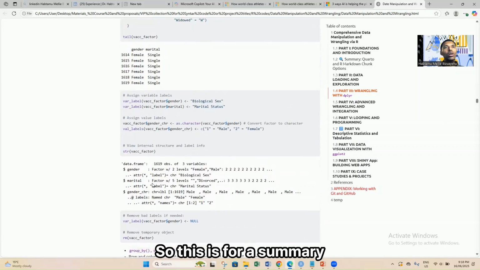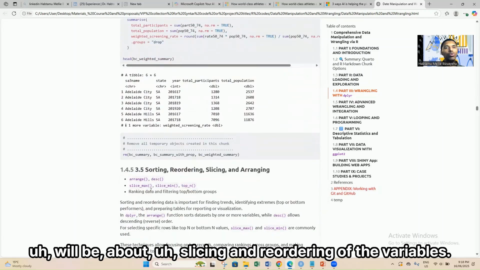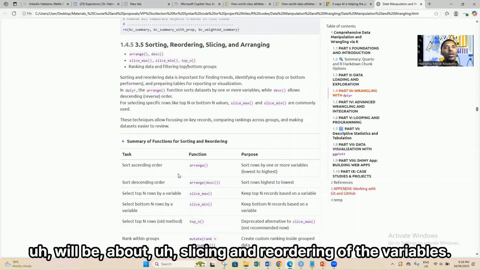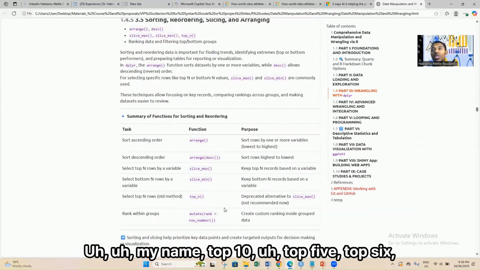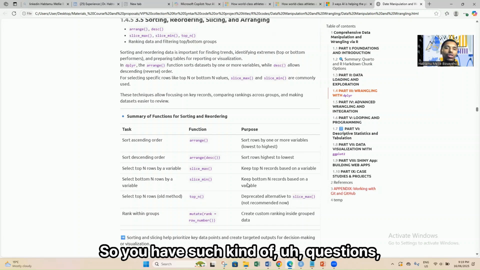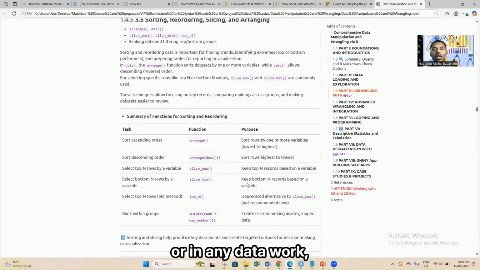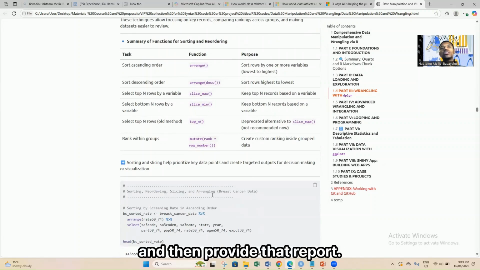So this is for summary, and the other section we'll cover is about slicing and reordering of the variables. That means we'll see arrange in descending order, slicing maximum, slicing minimum, top 10, top 5, top 6, something like that. If, for example, someone asks us the top 5 diseases, what are the top 5 problems, or what are the least 2, or the least 5. If you get such kinds of questions from managers or in any data work, you can use slice or top_n, reorder your variables, and then provide that report.